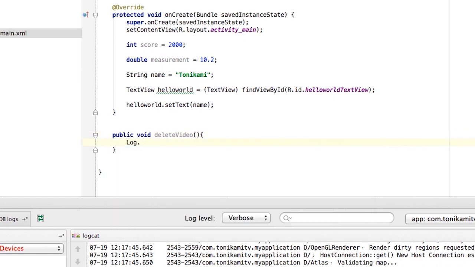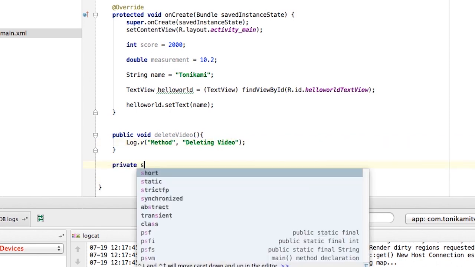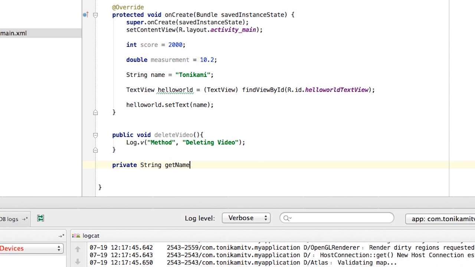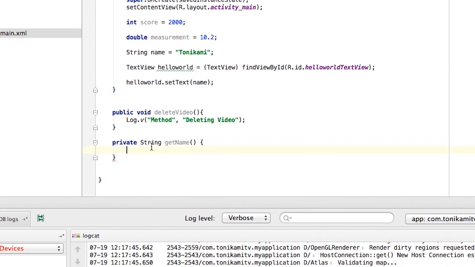Let's put some instructions in this method. Log.v is used to display a message when your app is running, so these messages should now display when this method is called. Now create another method called getName. It is now set to private, so only this activity can use this method. The void has been replaced by a string, which means this method must return a string.